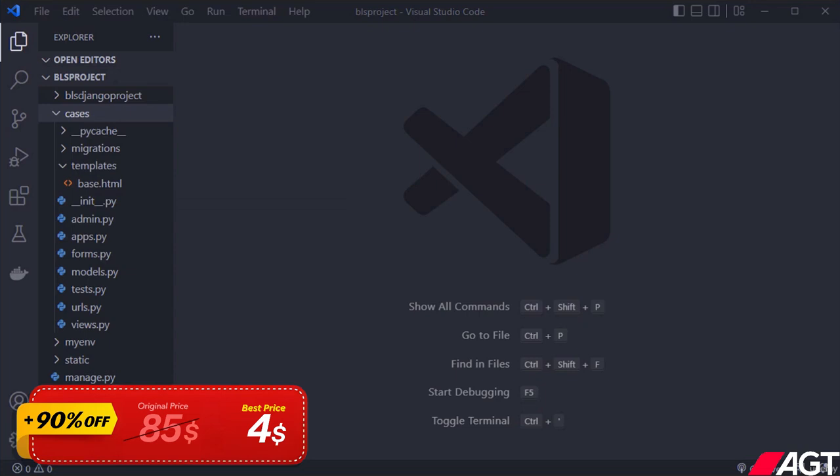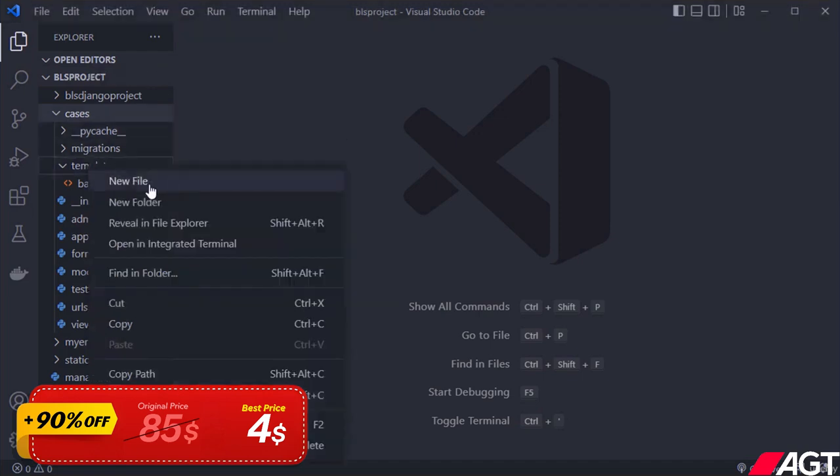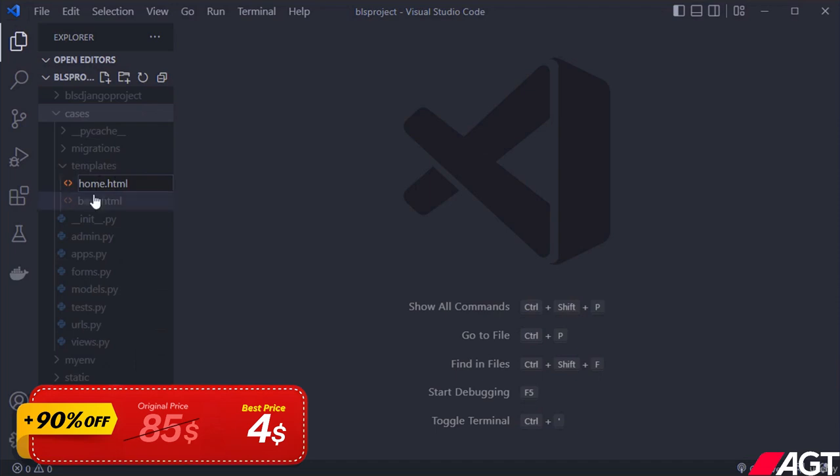The next file I'm going to add to this templates directory is going to be the home.html. So I'm going to right click on the templates directory, select new file, and I'm going to call it home.html. Then I'm going to press enter.